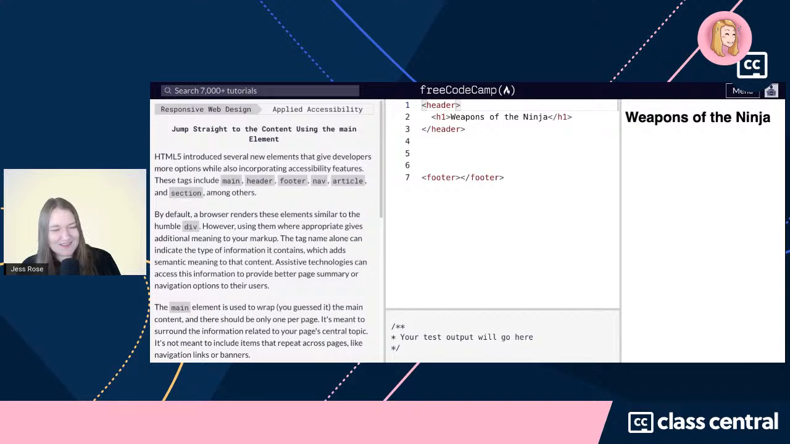You say, well, Jess, if the browser is going to display this like a div, why can't I just use divs for everything? I say, well, because folks using assistive technology need this extra semantic meaning that these contain. Oh, this is the main part of the page, whereas div wouldn't tell them anything. Oh, hey, here's the header. Oh, hey, here's the footer.